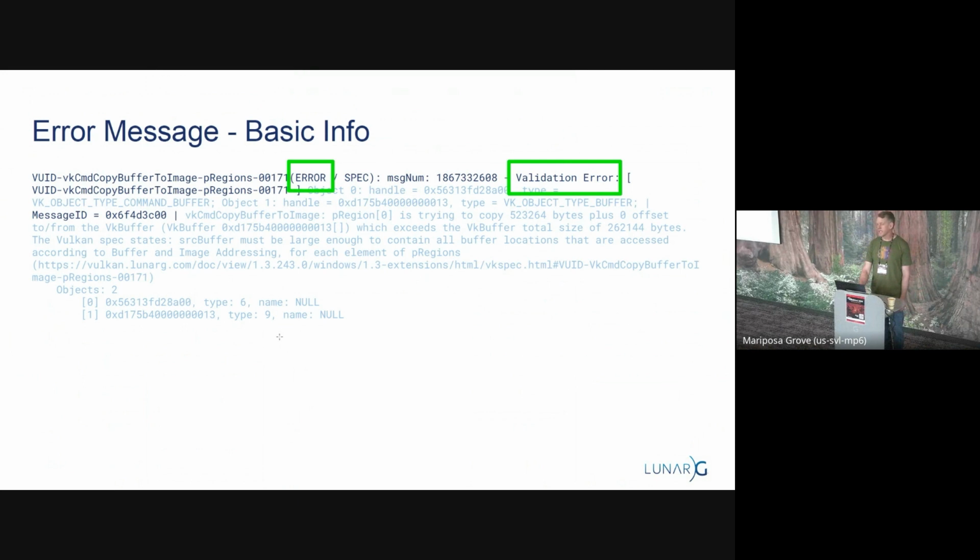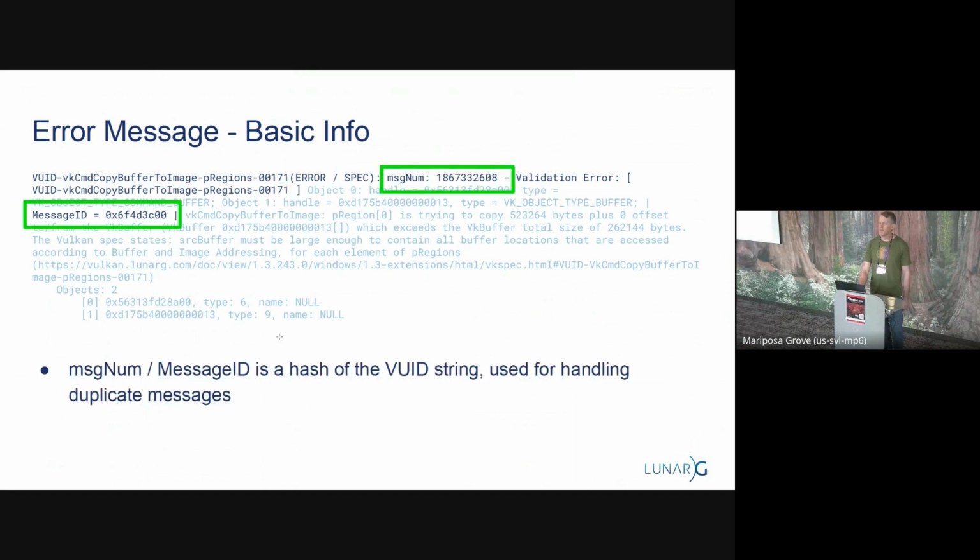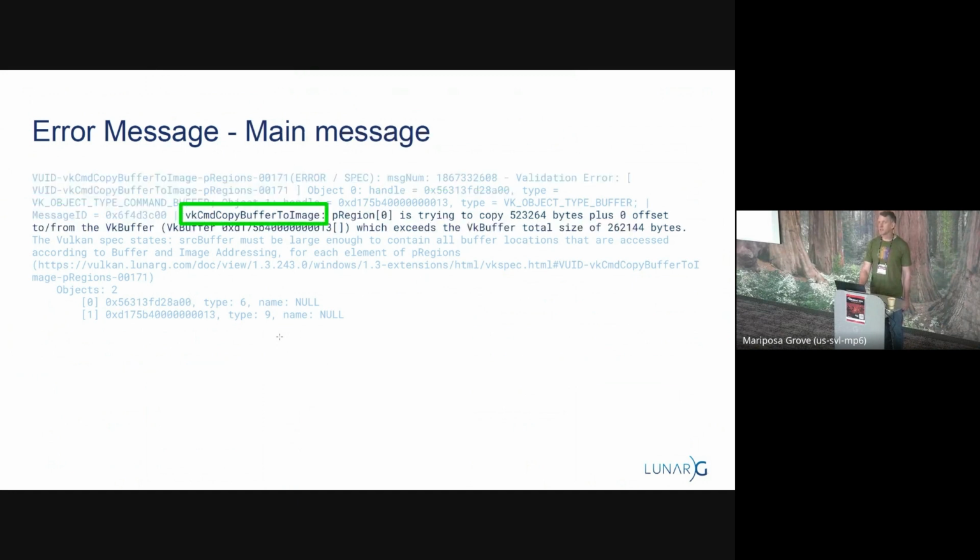Again, validation has a logging system similar to what Charles described in the loader. So most things are errors. If you enable best practices, you'll get some warnings and performance warnings, but generally you'll just see errors. This message number is for hashing and for detecting duplicate messages. It's generally not super useful.